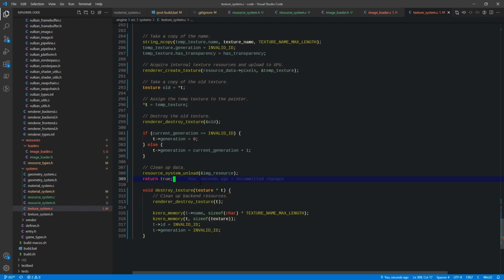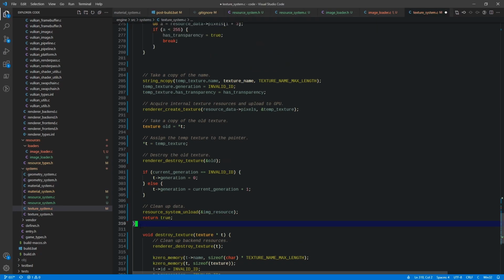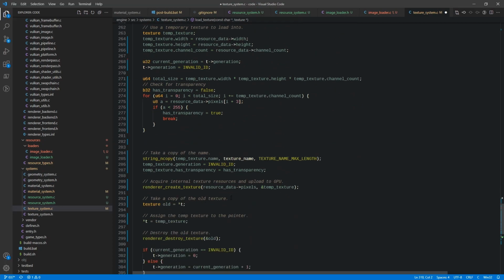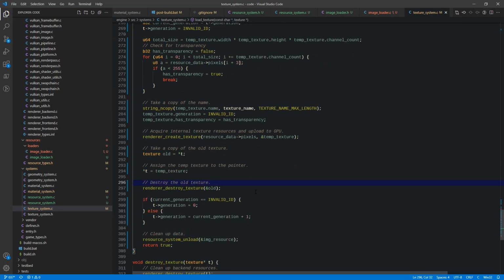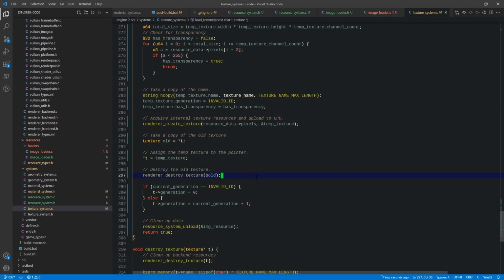Okay. And it looks like I actually messed up and removed the wrong bracket there. So let me go ahead and fix that. And I think we're good. Okay. So that is that.